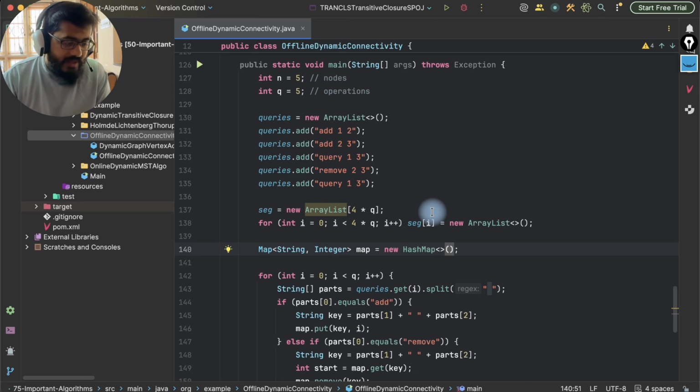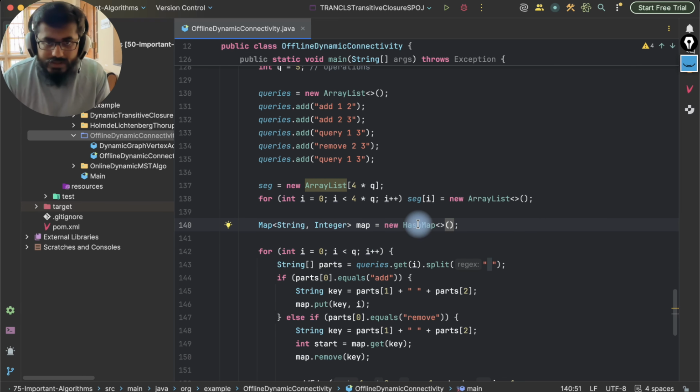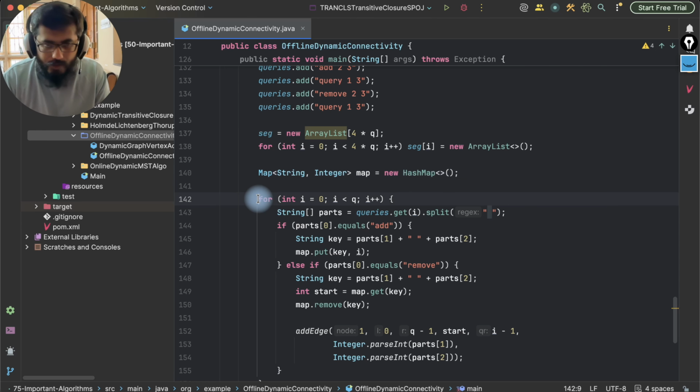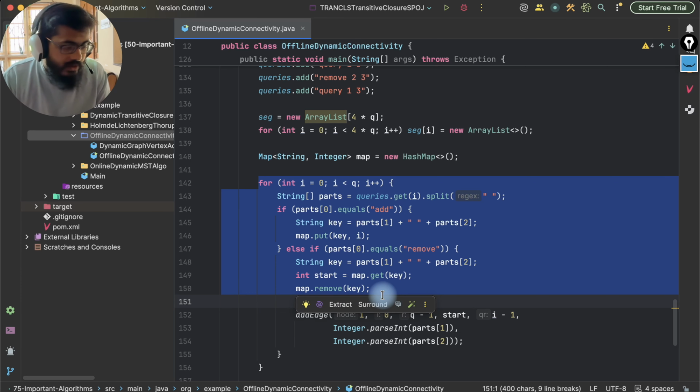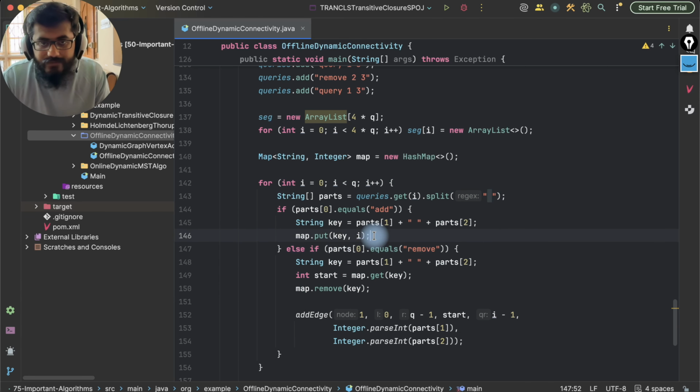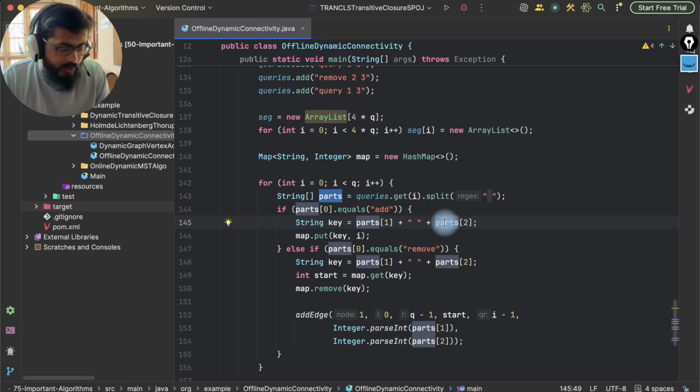Then we have to process the queries to build the intervals. For that, I have written the for loop. Until here, this is fine. We have to store the start time. So we have made use of the map output to update the time. We have to store the start time, and for that, we have made use of the map output here.